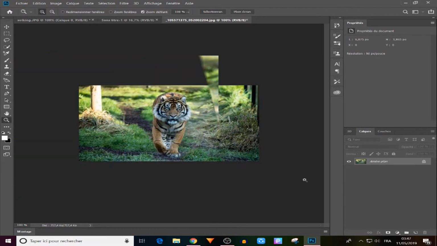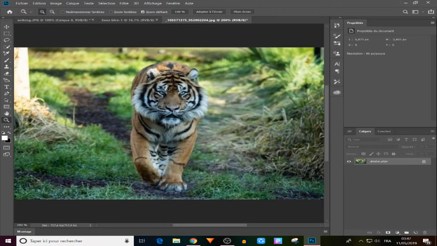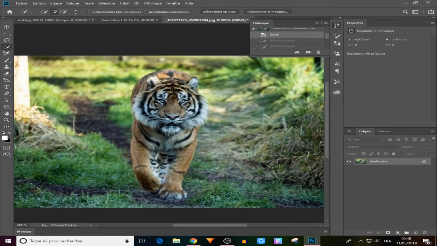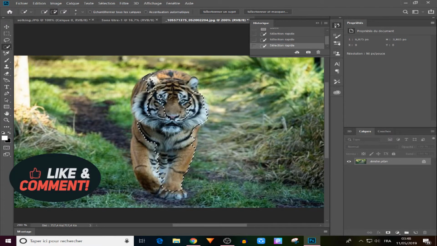In this picture we'll erase everything except the tiger. To do that, first we have to select the tiger. And there are two ways to do it. The first one, we come to the selection tool at the top right here. Then simply click at the tiger and we drag and try to make the exact shape. It should be very easy.